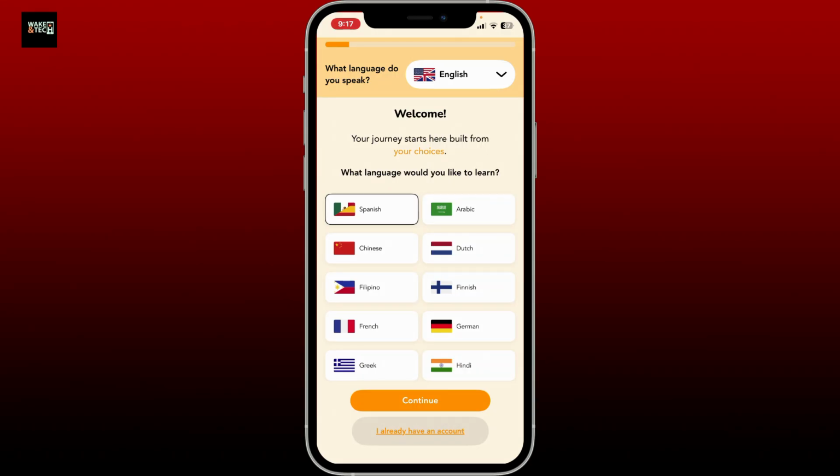Now select the language that you speak and follow through the instructions to sign up for a new account. There you have it. That is how you easily install the popular Beelinguapp language learning app on your iOS or Android.